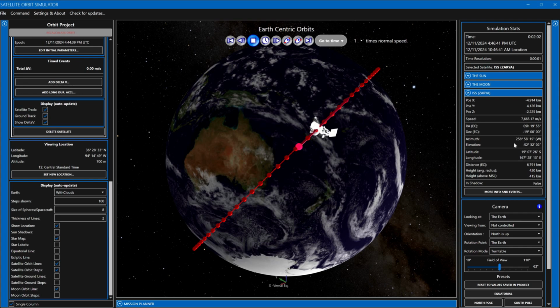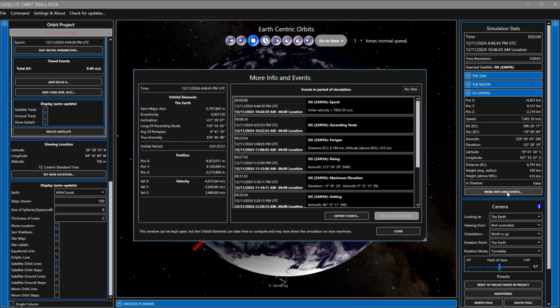Next, click on the More Information and Events button. You now see a new window that shows a significant amount of information about this orbit, including the orbital elements in the upper left corner of this new window. It even tells you when the satellite is in the sun's shadow, which can be important for solar power and solar pressure purposes. Other information includes times for the orbit's apogee, perigee, ascending node, and descending node.